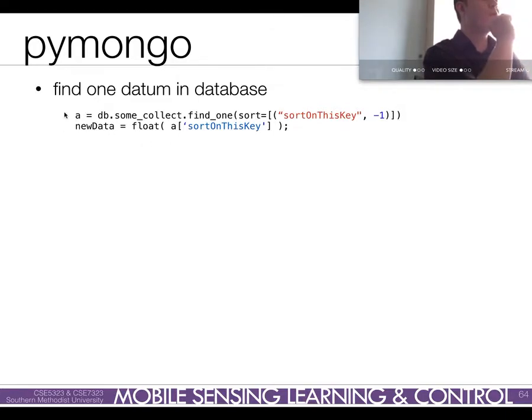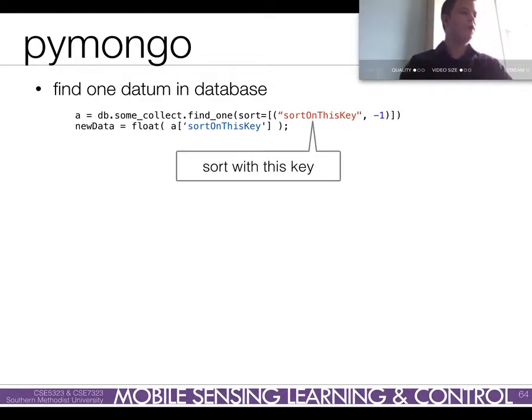Now when it returns A, that is literally a dictionary, so I can manipulate A. Sort on this key, that's one of the keys that I sorted on. I can access that key using a dictionary entry, pretty simple. So A at the sort key, and I can convert it to a float right here and say, hey, this is new data. This is one of the examples in Python where I'm actually defining a type.